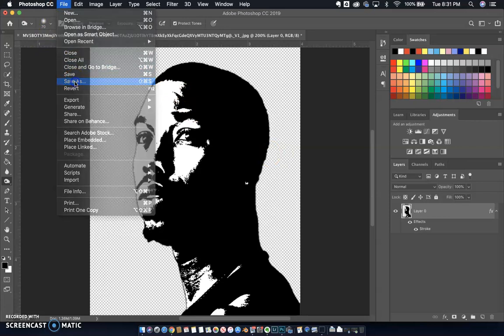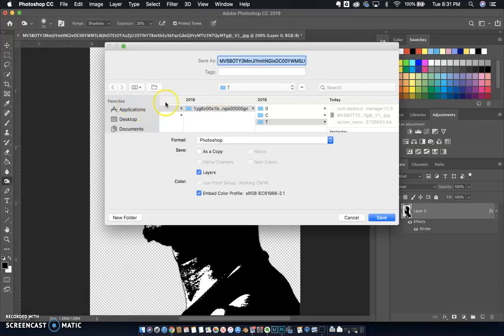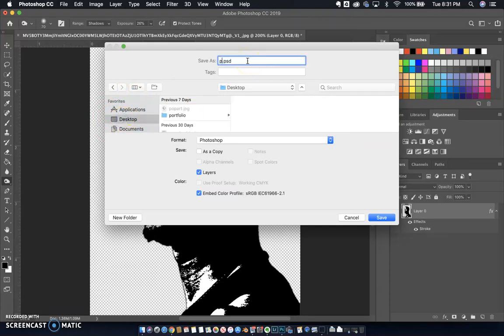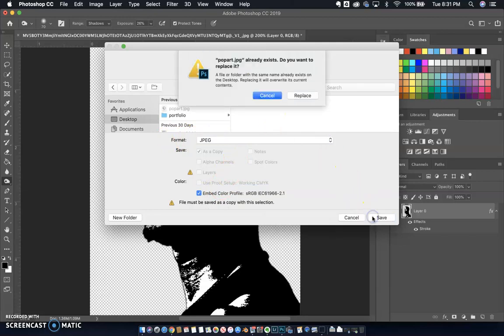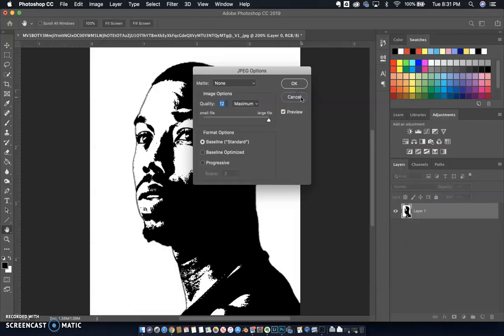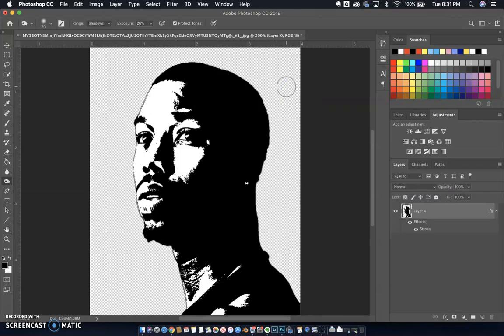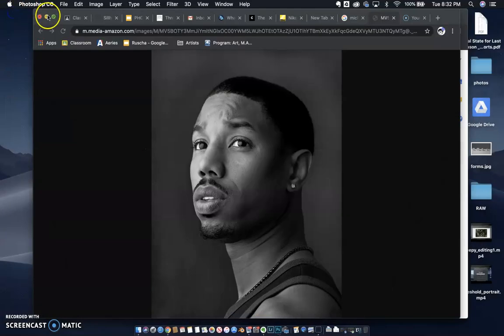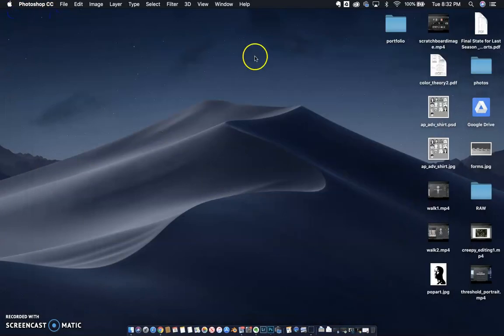So I'll go File, Save As. Make sure you go to Desktop. So on the left side here, I'll just click Desktop. You can name this Pop Arts. You do want the format to be a JPEG. And looks good. I'll hit Save. Replace that. And then I'll hit OK here. You probably want maximum quality, so just hit OK. And then check your desktop for your image. There it is, and you're good to go. Turn that in.